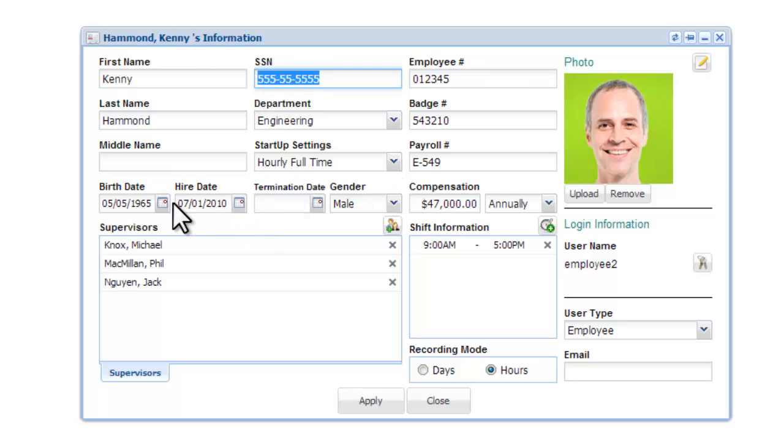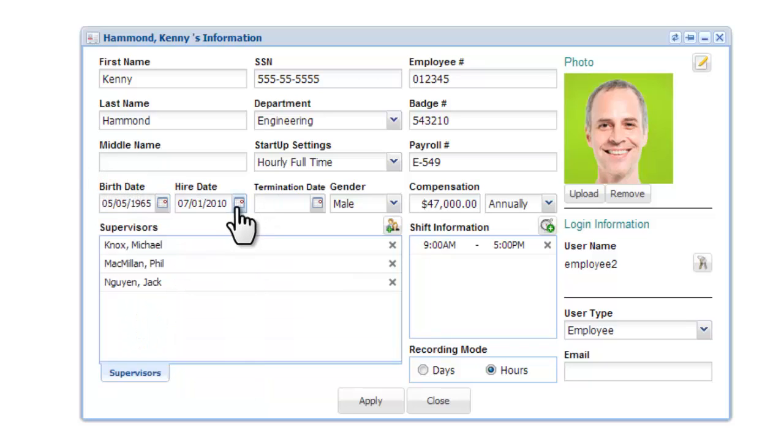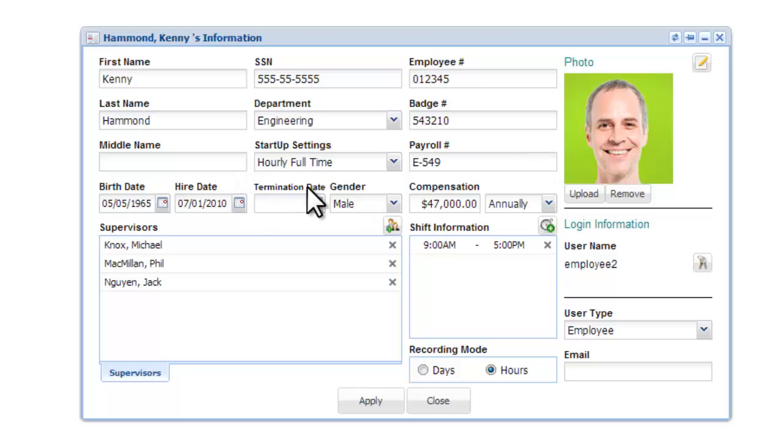Social Security number, birth date, couple clicks of the button. This information does show up on the employee's calendar. Hire date, very pertinent to accruals. If you're on an anniversary recording year type, there are accrual rules, and perhaps their yearly allowances would pertain to their hire date directly. So therefore, all the reporting options for this individual would be pertinent to their hire date.